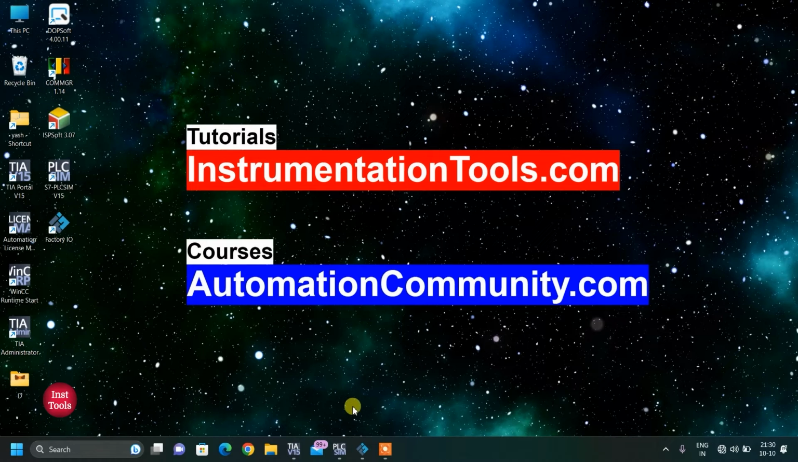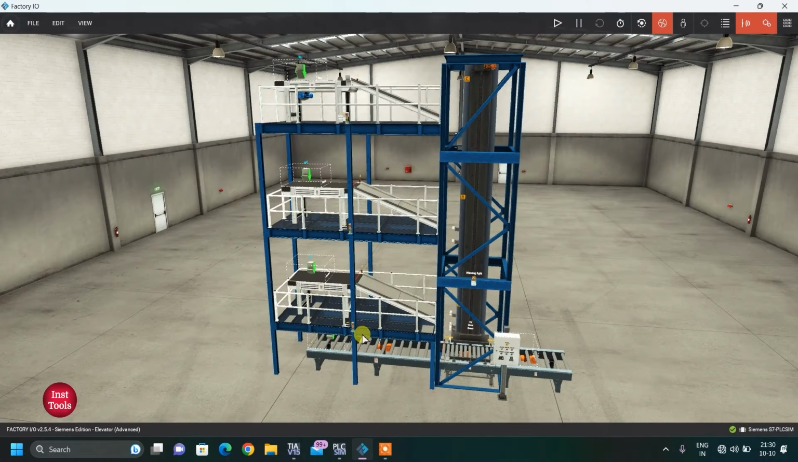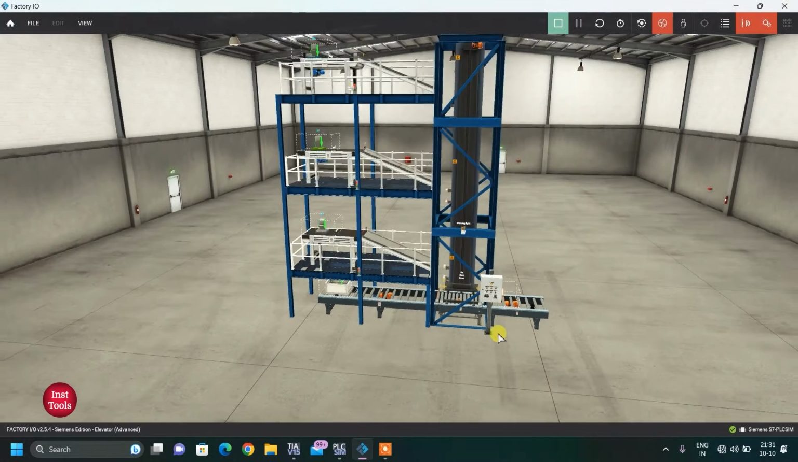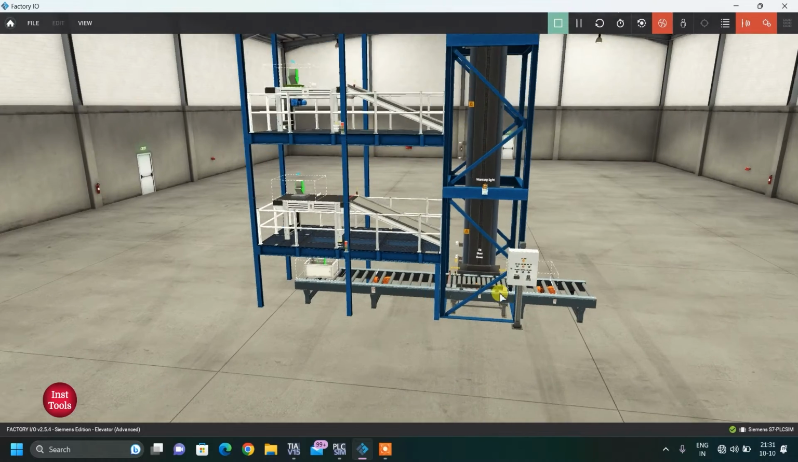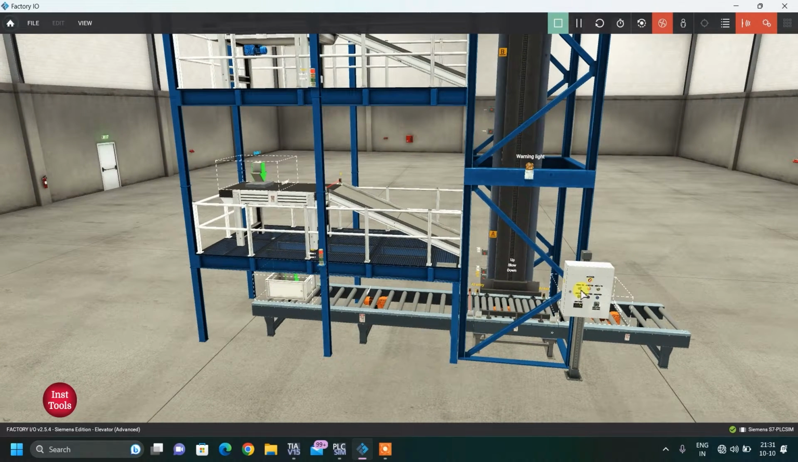Today in the series of Factory IO, we have come back with another interesting example. As we are progressing in this series, today we are going to learn one advanced level example. So let me show you this. This is the advanced level elevator project that we are going to see today. So let me start this program and explain to you what the aim of our project is.